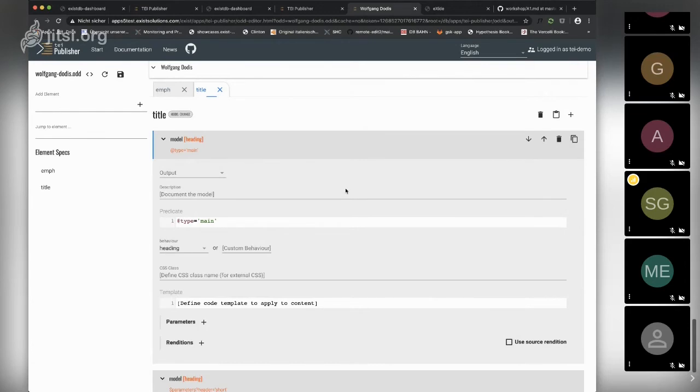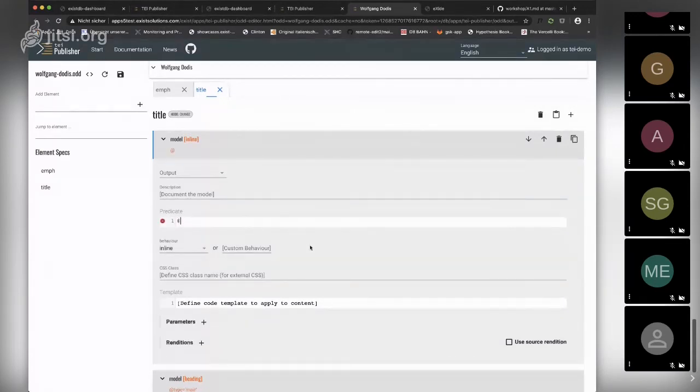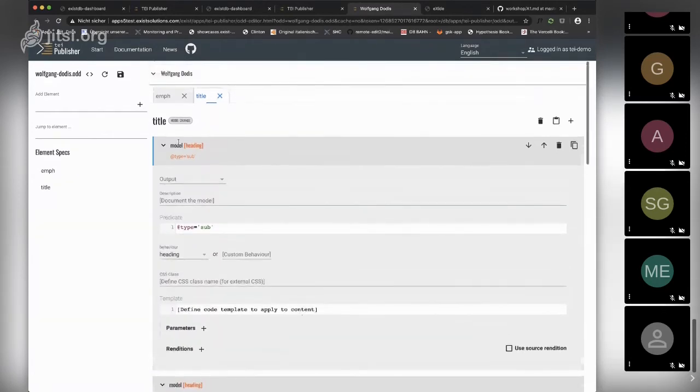But we have this second title. We have the second title, so we need another rule for title type sub. So I go here and do another one. And in this case, the predicate expression would be type equals sub. Again, we want this to be a heading. So let's see what happens. I click on save.